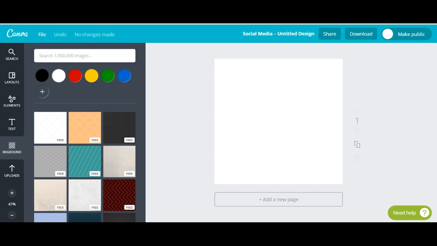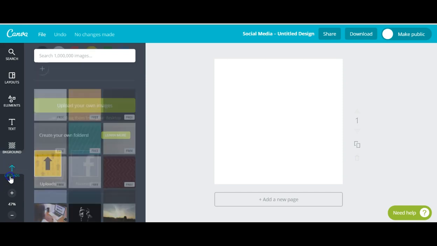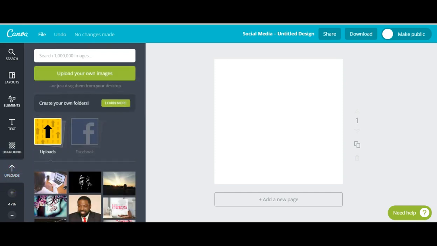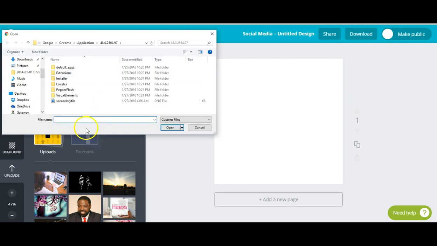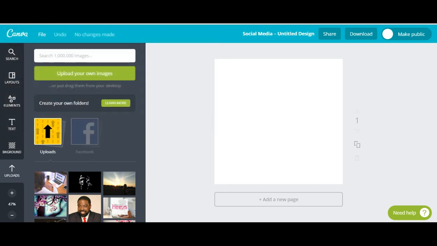So I am not going to use theirs. I'm going to actually use a photo that I have already. So I'm going to click upload. I'm going to say upload your own image. And I can do it that way, or I could just drag what I have already.